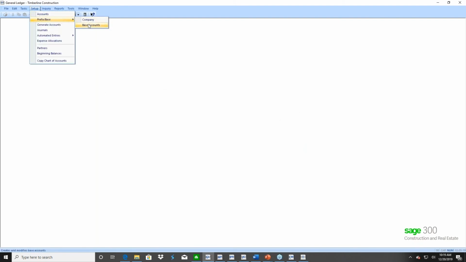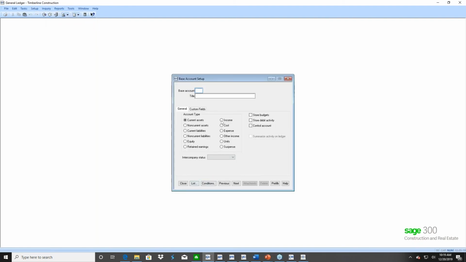Okay. Make sure that this account type is correct on every base account. Sometimes what I see happen is new accounts are added during the year, and the default account type is an asset. If you're adding an income, cost, or expense account, then that account number is not going to be included in the net income or loss when you run close year.